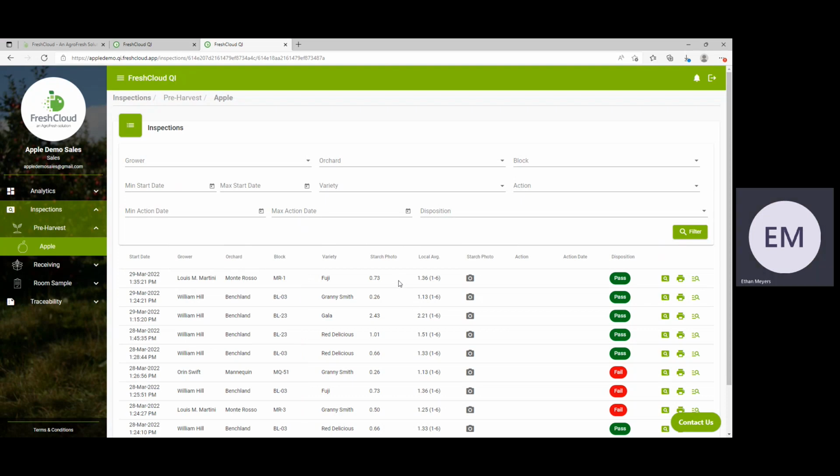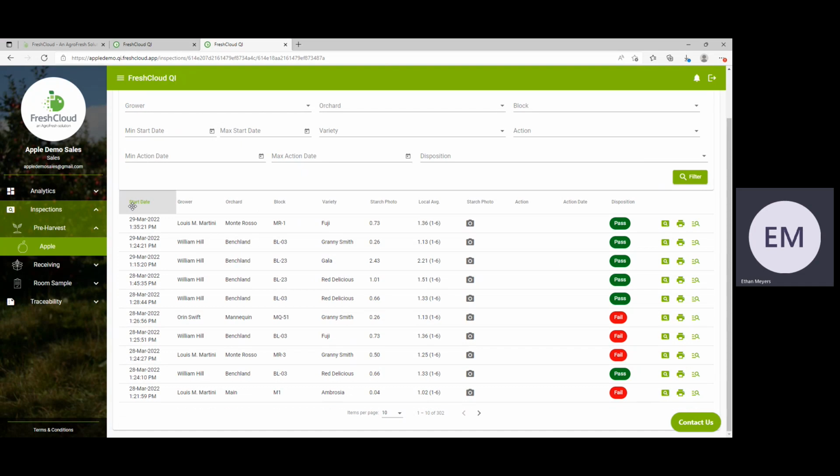So on this screen, we have a couple things here. On the top, we have all of our filters. These are customized based on what the customer wants to see and what data fields they have. And then underneath, we have the actual inspection information. Same thing goes for here. All of these columns, we can toggle on and off the different data fields.